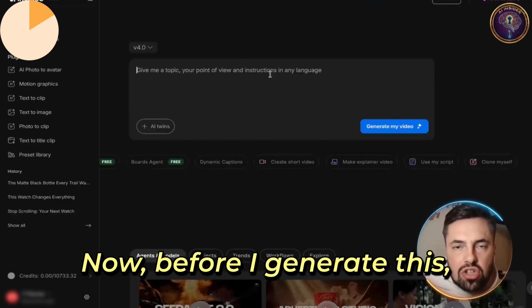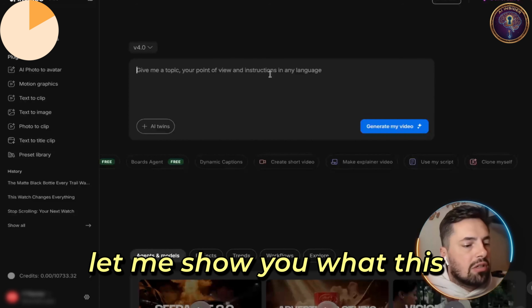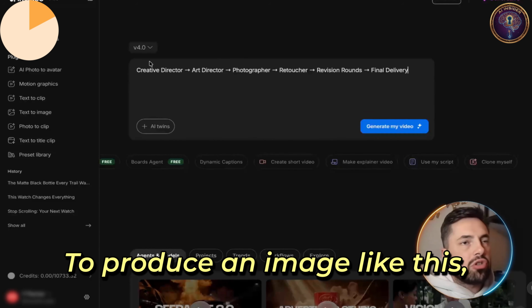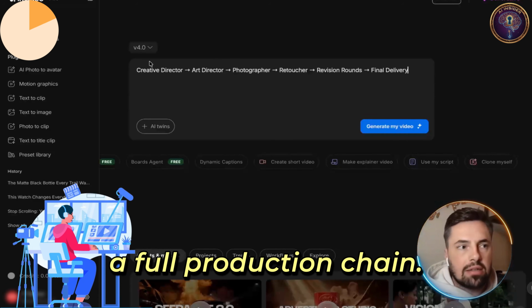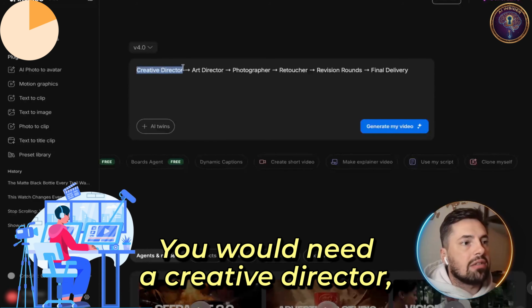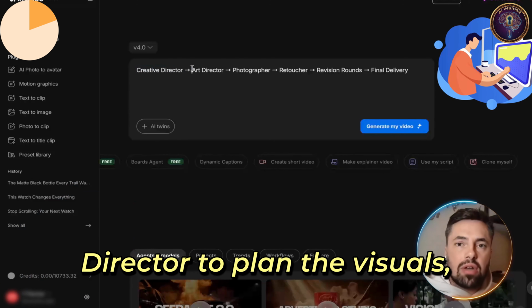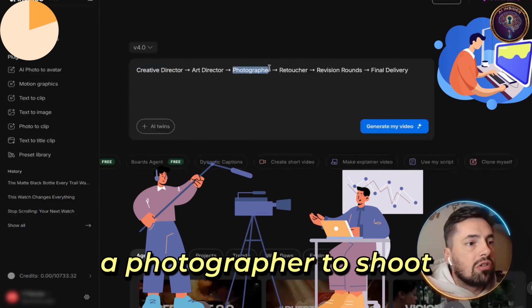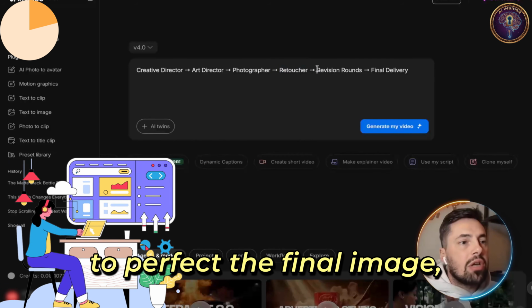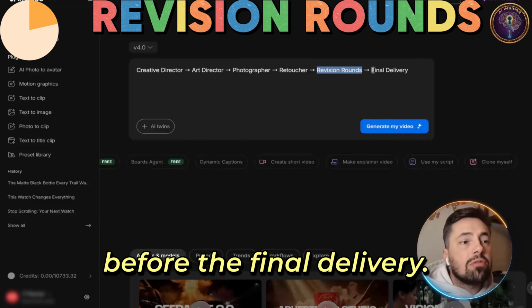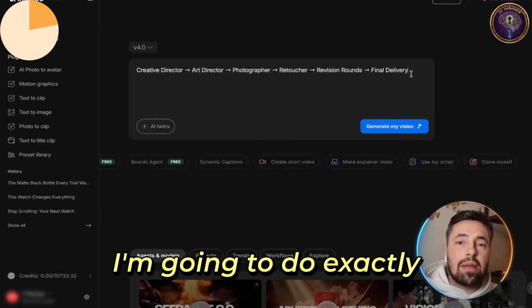Now, before I generate this, let me show you what this would usually involve. To produce an image like this, you'd typically require a full production chain. You would need a creative director to define the vision, an art director to plan the visuals, a photographer to shoot the product, a retoucher to perfect the final image, and several rounds of revisions before the final delivery. I'm going to do exactly the same thing here.